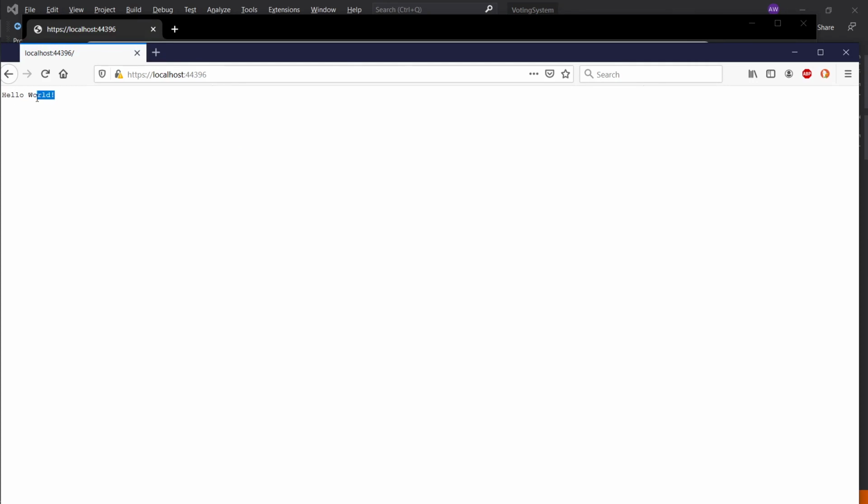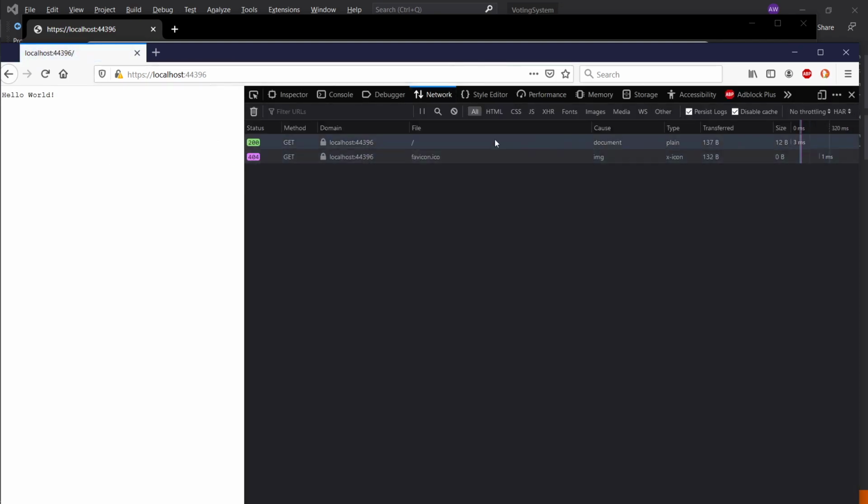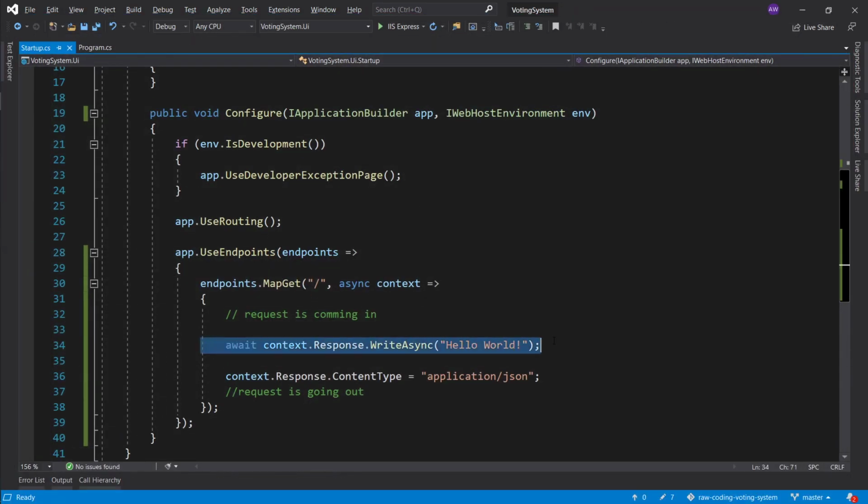And I'll refresh this page. Once it's loaded, you can see that Mozilla no longer recognizes this as JSON because the content type, if we look in the network tab and refresh, is plain text. Okay, so this is pretty much just to understand that once we write to the response, it is immutable. We can no longer change it. We can no longer write to it again.